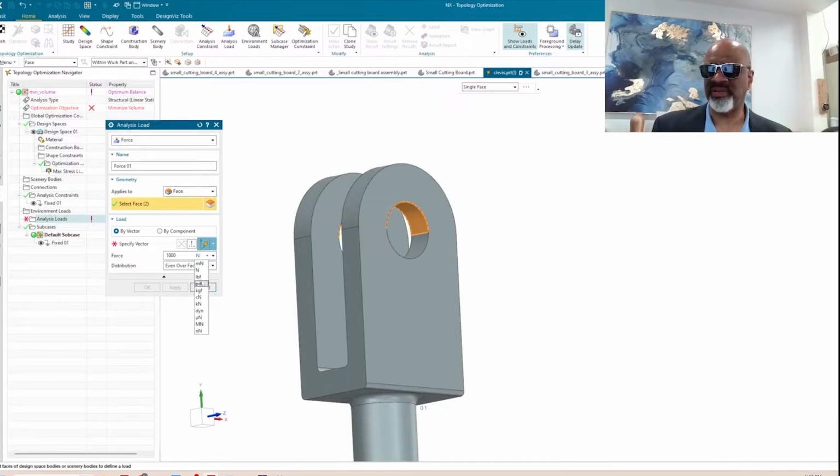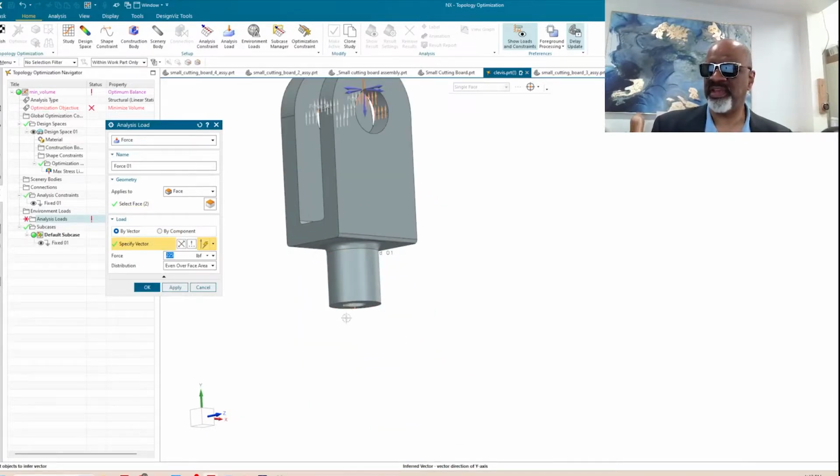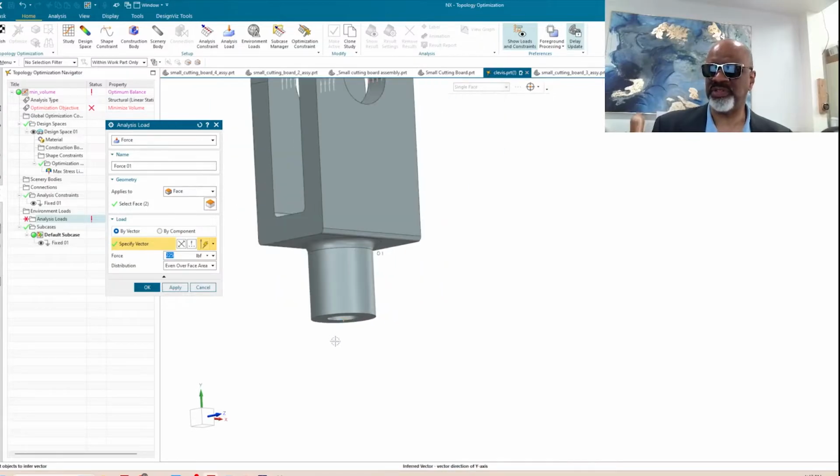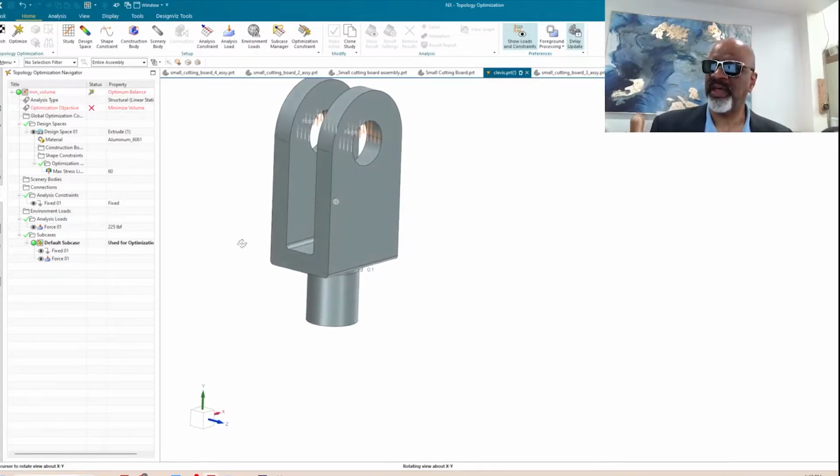Let's do it right here. Here we go. There's pounds, and I'm going to do 225 pounds. I'm going to specify a vector, and that vector is going straight up away from the fixed spot, which probably would be screwed on to a strut.